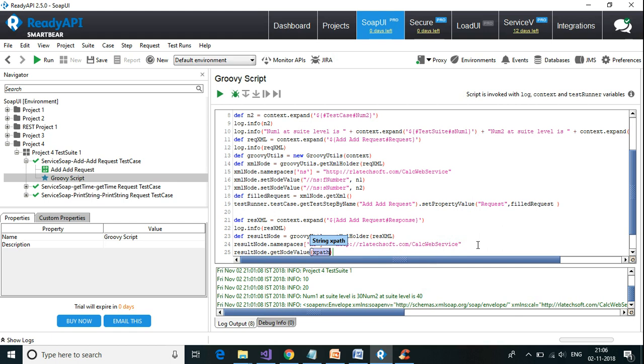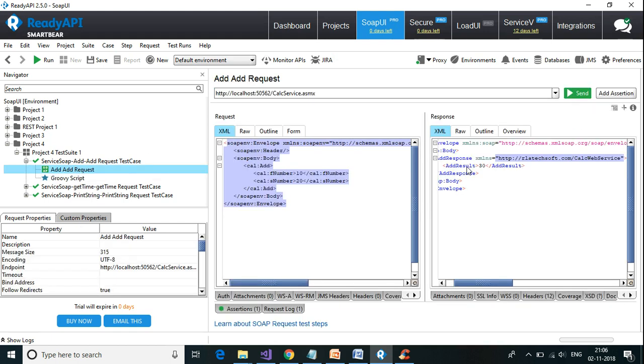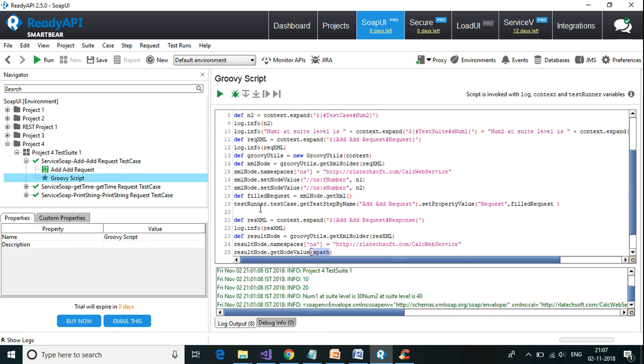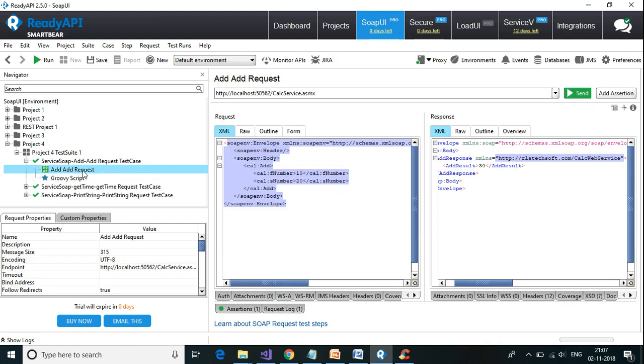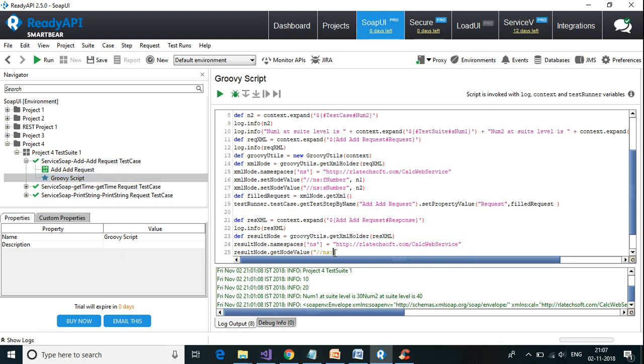So what is the node value? The node value I need to fetch is this add result, which is under this namespace. So it is going to be ns. So XPath will be again slash slash ns colon, the name of the tag is add result.